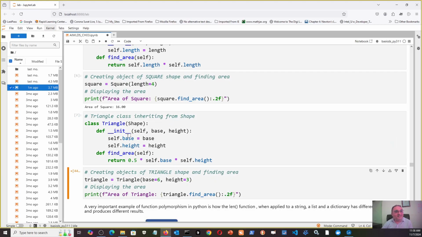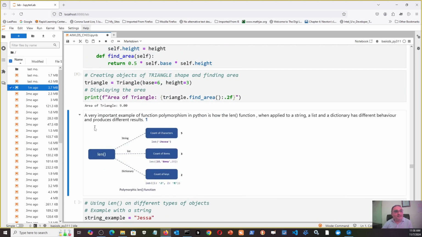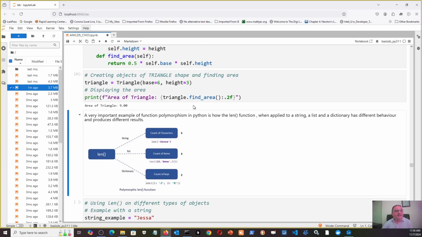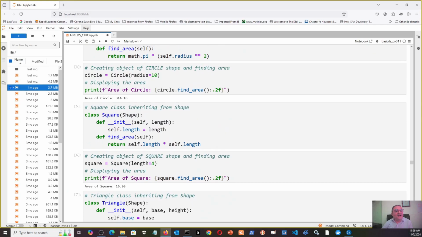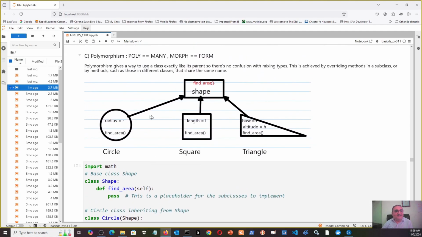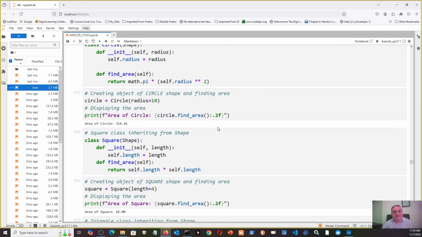But first, this time I don't want to make a mistake. So yes, the area is 9. Half of base 6 is 3, multiplied by height, which is also 3, so 3 into 3 is 9. This whole thing is an example of polymorphism, and of course it is also an example of inheritance, in that these three specific shapes, Circle, Square and Triangle, are deriving themselves from the parent class Shape.